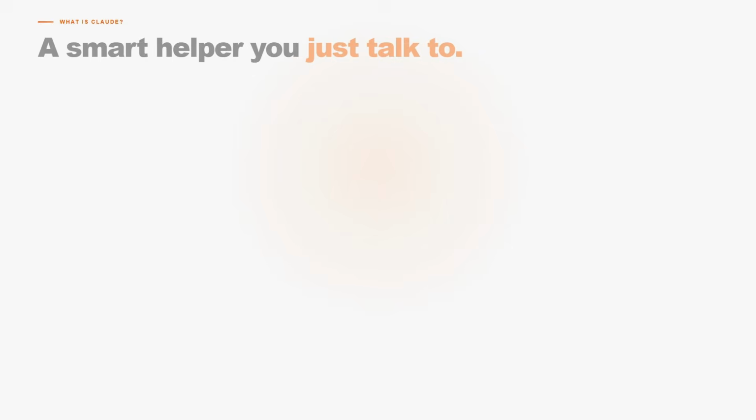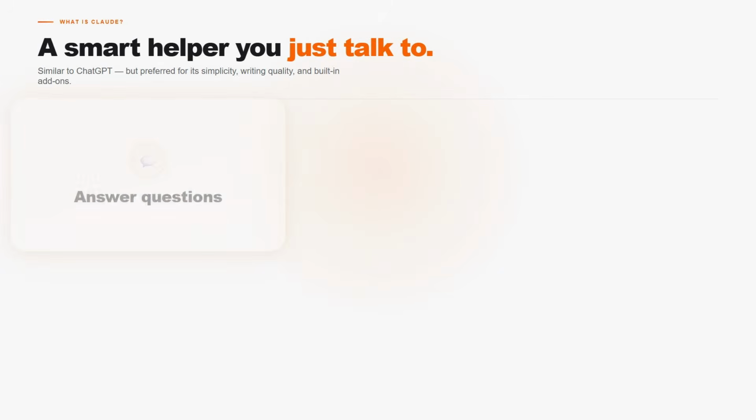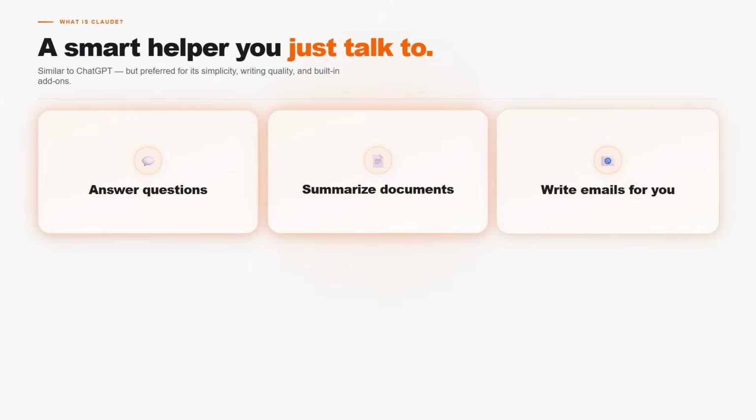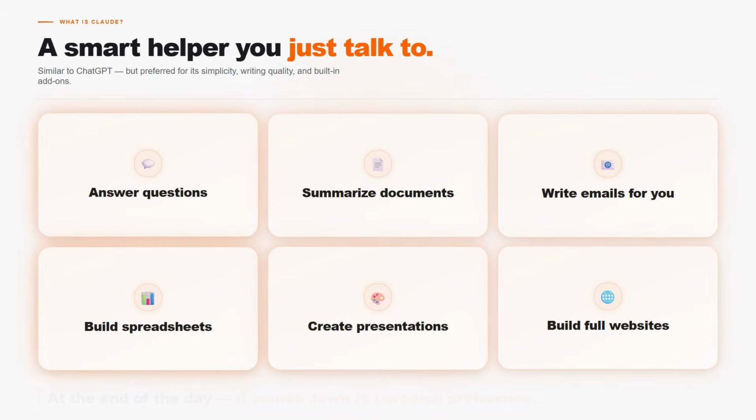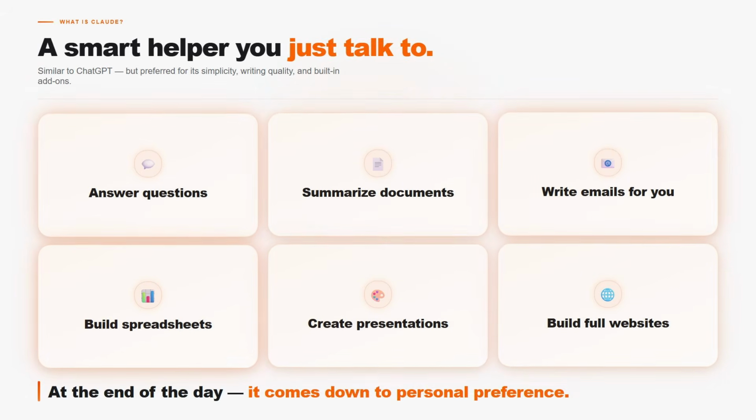Just think of it as a smart helper that you just talk to. You can ask Claude questions, summarize documents, even look at documents and organize things into a file or a spreadsheet. You can literally have it answer emails for you, create presentations, even build full-fledged websites. It's similar to ChatGPT, but some people prefer it for its simplicity and its writing style and the additional add-ons that can help you get some work done. But at the end of the day, it's still a personal preference.